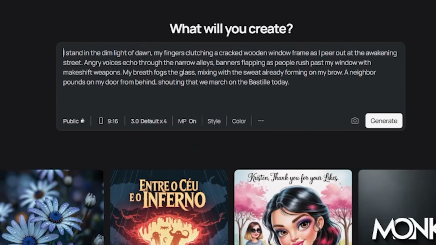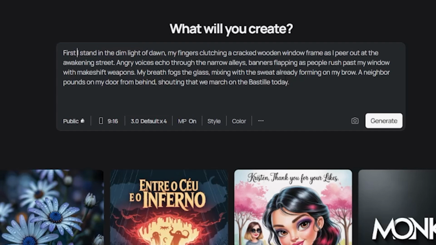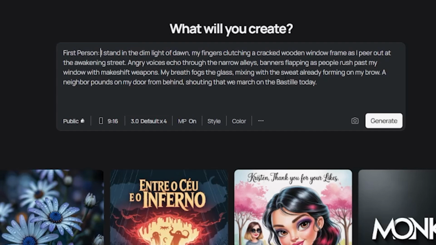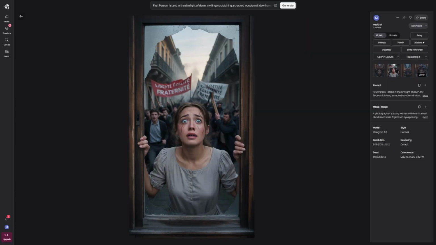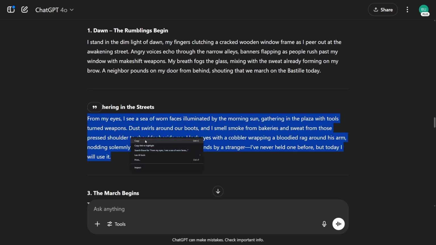If you want, you can add the phrase first person at the start of the prompt to reinforce the style. Once the image is generated, pick the version that looks best. Download that image and repeat the process for all 10 scenes.